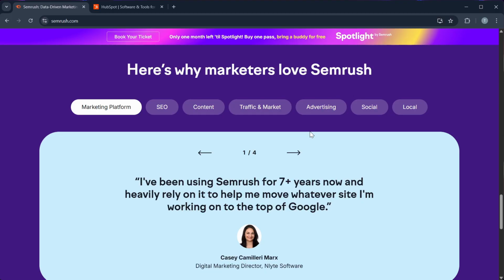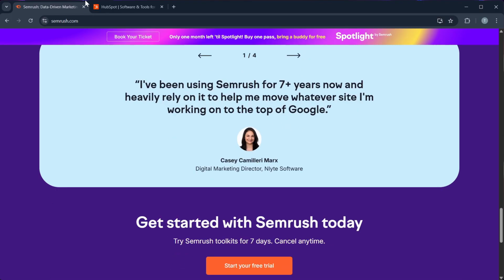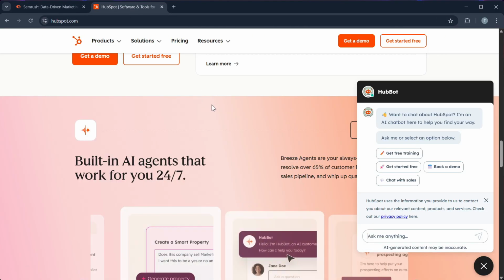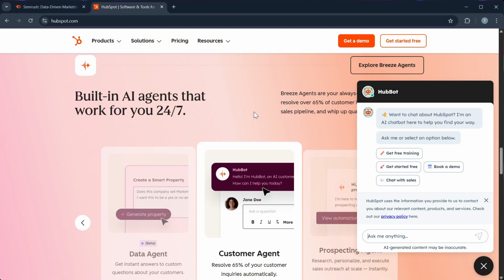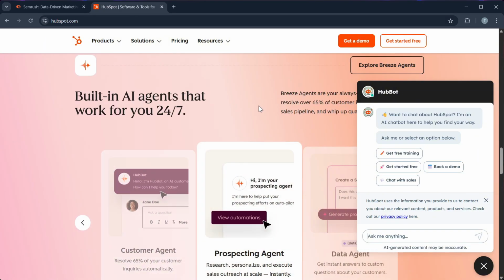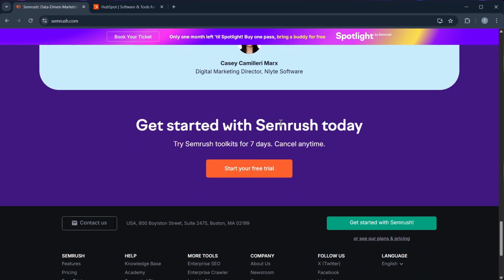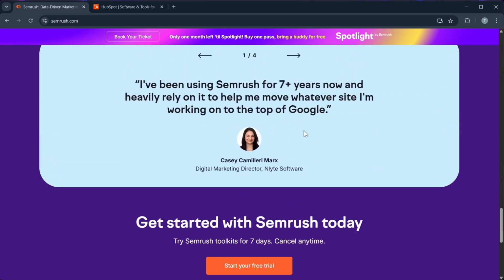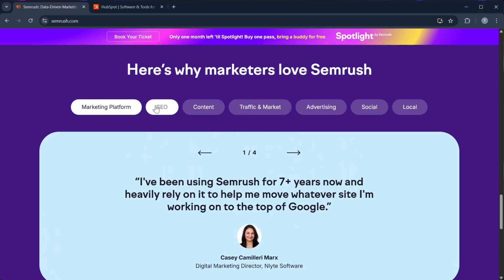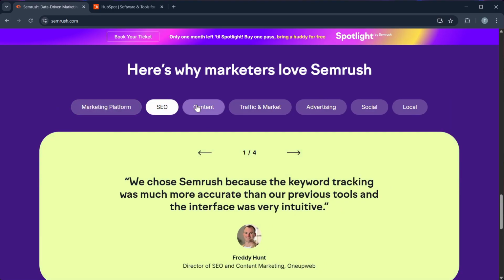Another important factor is the pricing and scale. HubSpot's bundled plans can get expensive once your contact list grows or you add advanced features. While Semrush is more modular, you just pay for the marketing or SEO tools that you need without paying for full CRM automation features that you won't use.